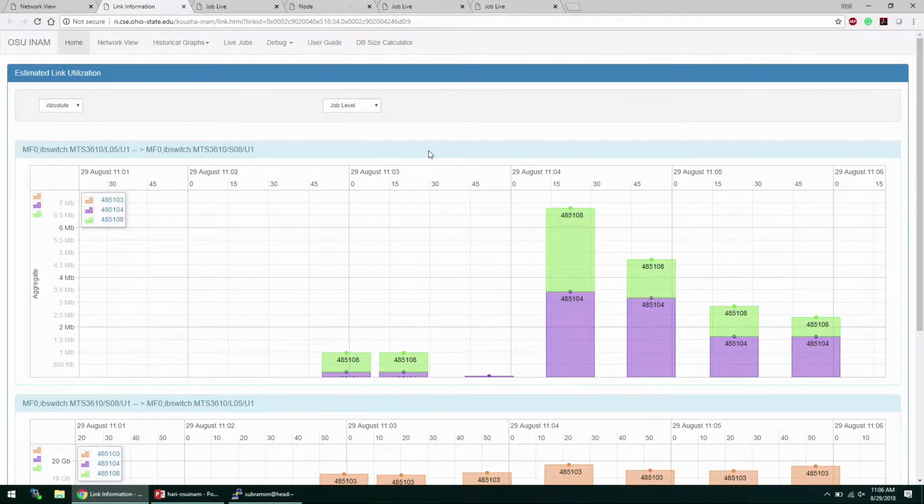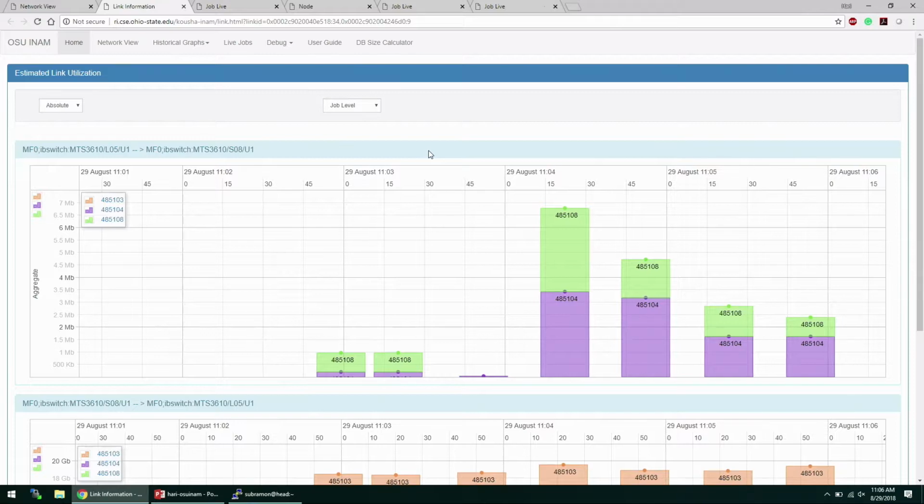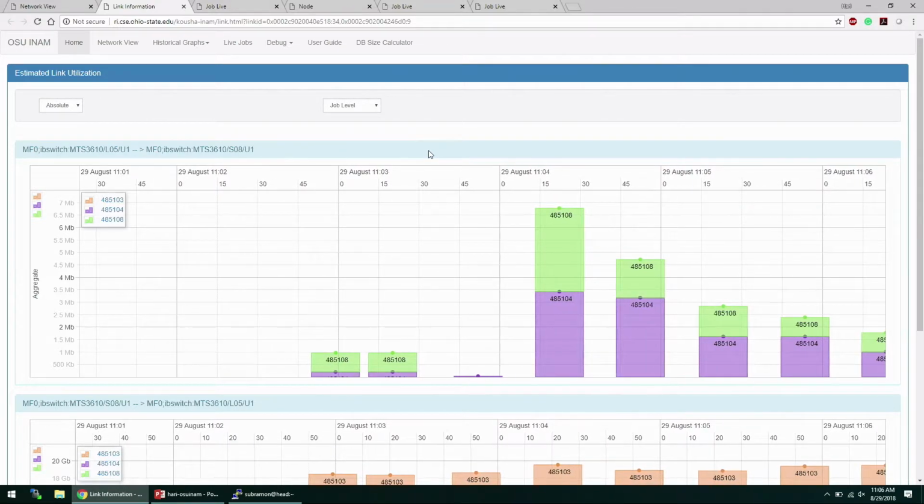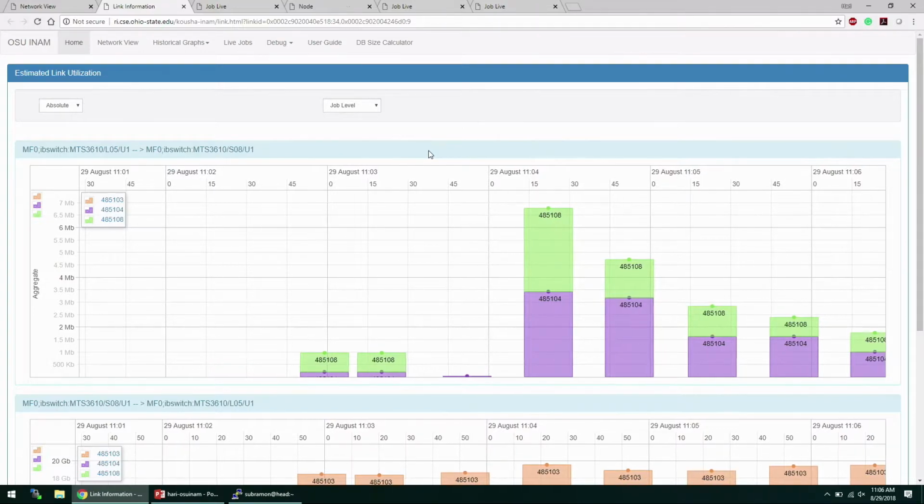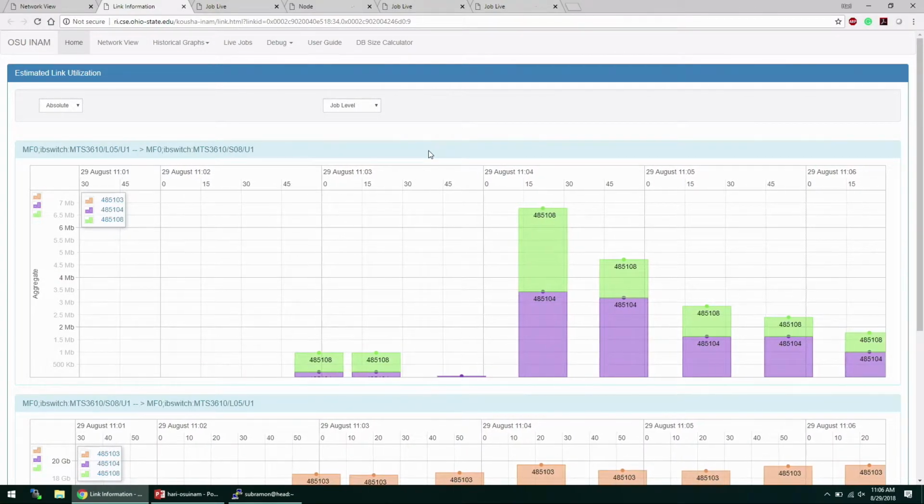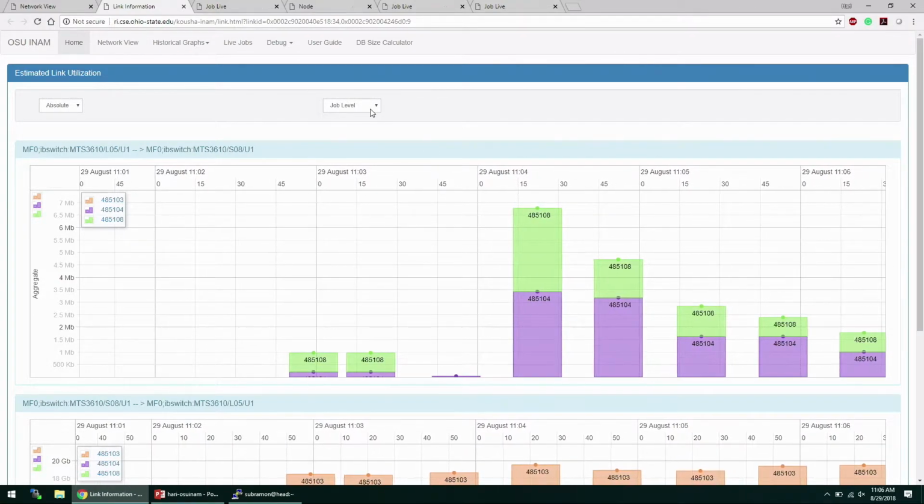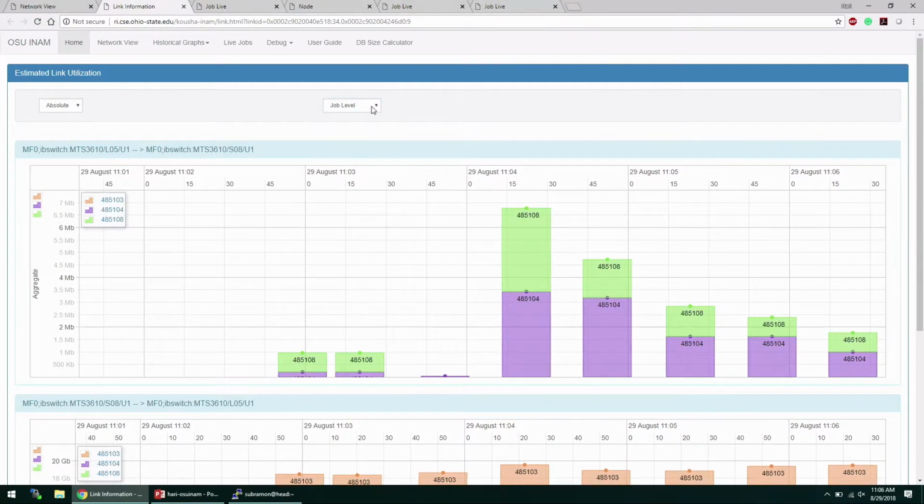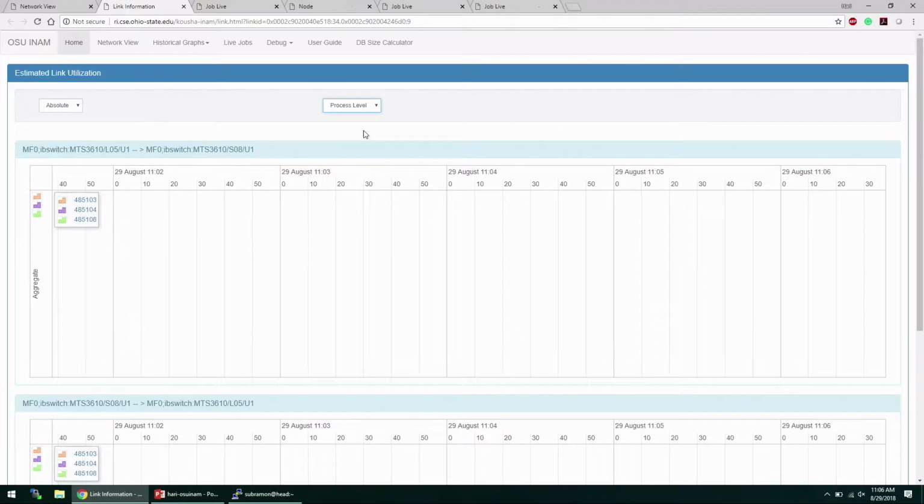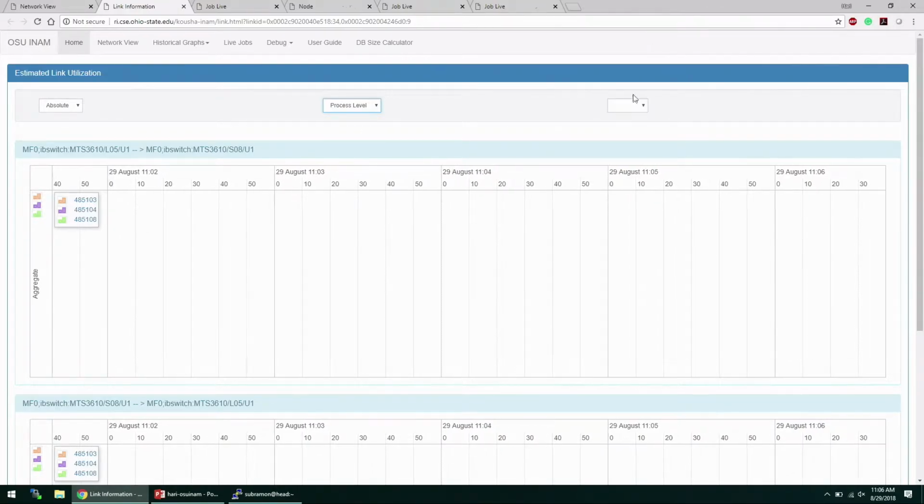Now at this point this will only work if you have static routing. Going forward, if you have dynamic routing or adaptive routing as being promised by Mellanox, that is already coming, things need to be adapted a little more. Now suppose you want to go from, let's say, a job level to a process level.